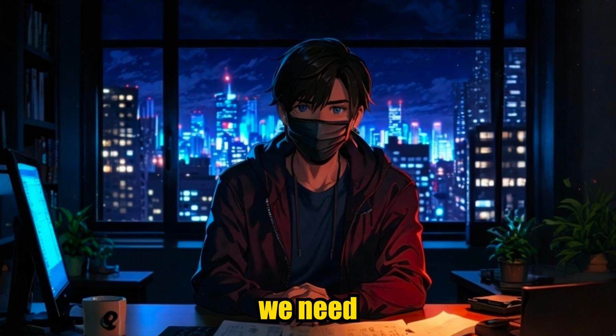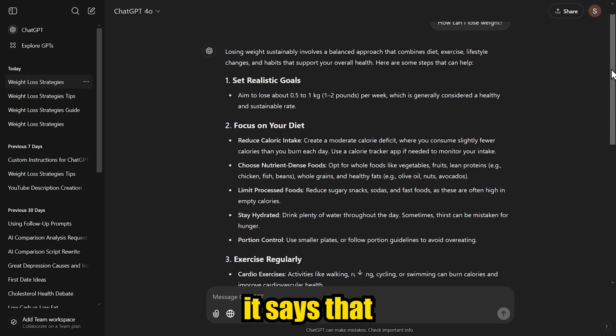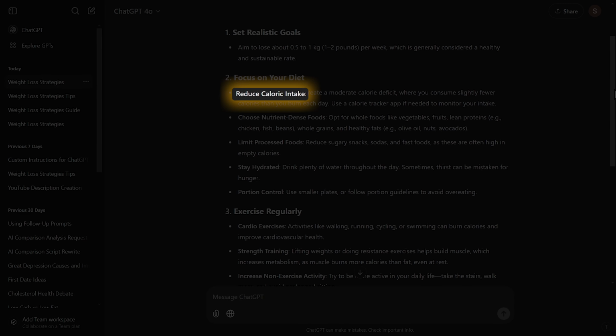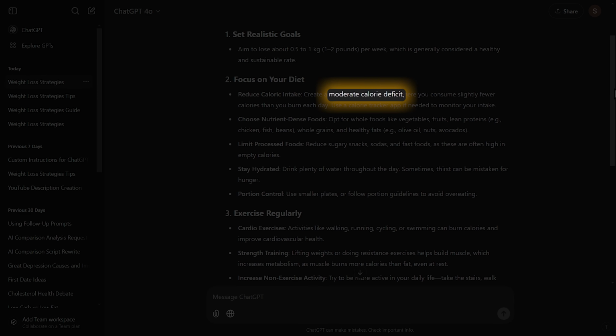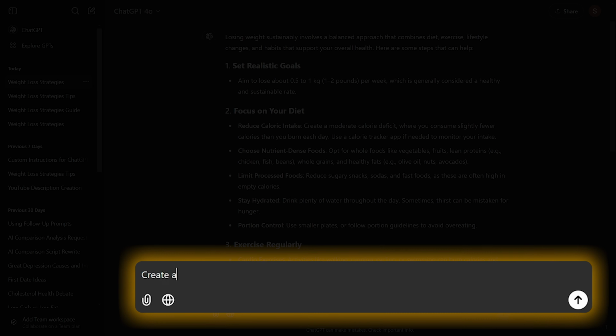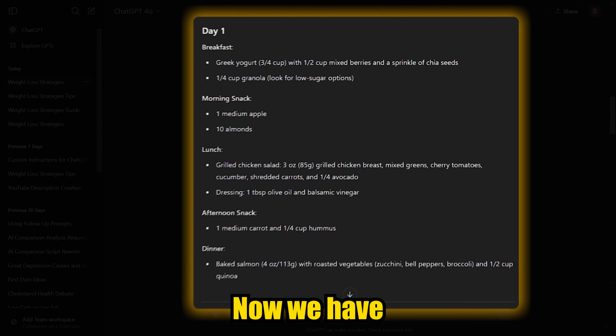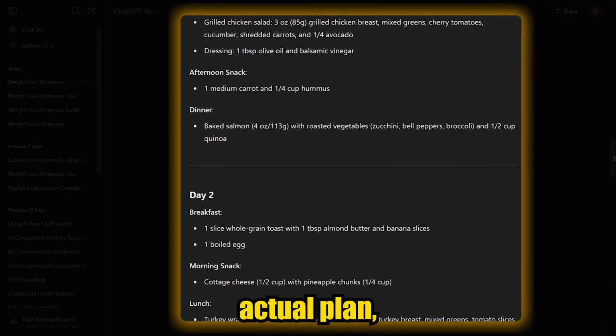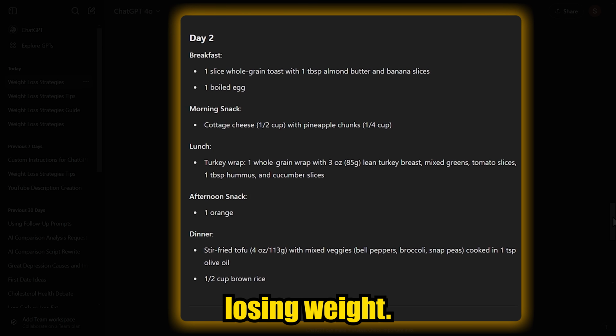To get that information, we need to type a follow-up prompt. Here it says that in order to lose weight, we should reduce our calorie intake and be in a moderate calorie deficit. So based on this information, I will ask ChatGPT to create a diet plan for a moderate calorie deficit as you suggested. And boom, now we have exactly what we wanted, an actual plan which we can immediately start following and start losing weight today.